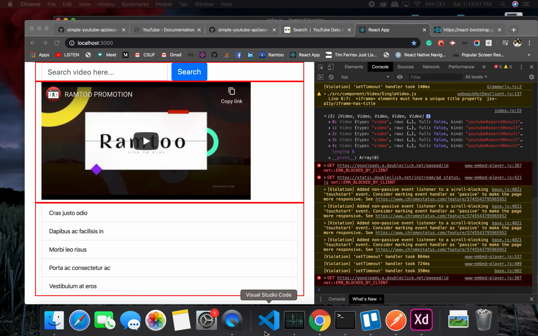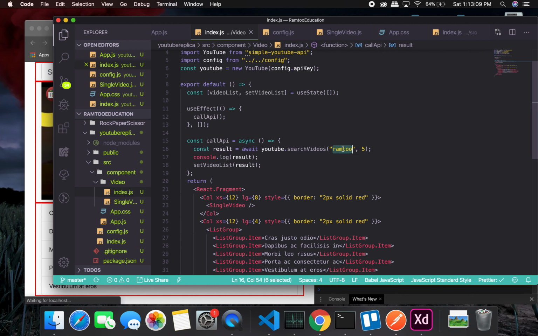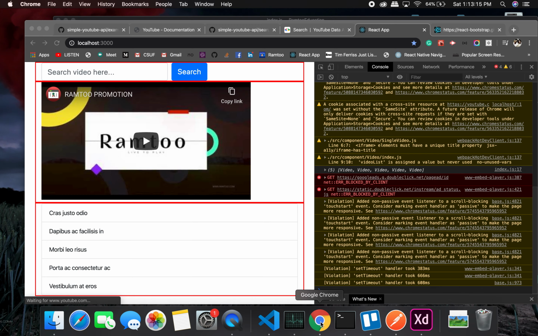Okay, but now the thing is we want to check what if I put in some random string which is not even identified? Okay, let's do this. Let's search for this result and see what we get here.